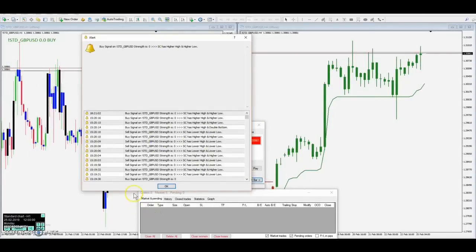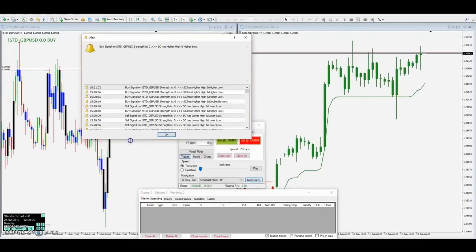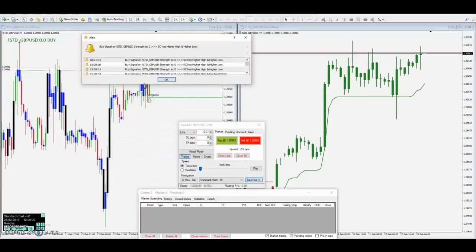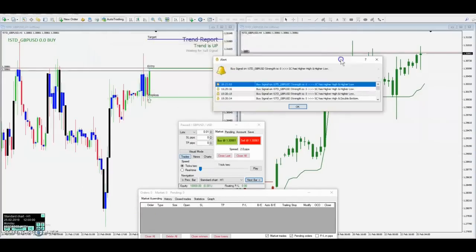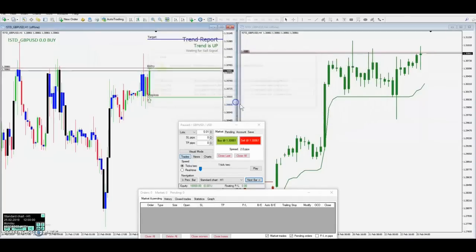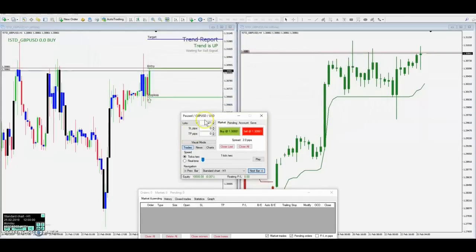And there we go. Our first signal here. Bring this up a little bit. We can see we got the buy signal. The signal candle has a higher high and a higher low. Okay, so what we're going to do, we'll put our lot size up here.